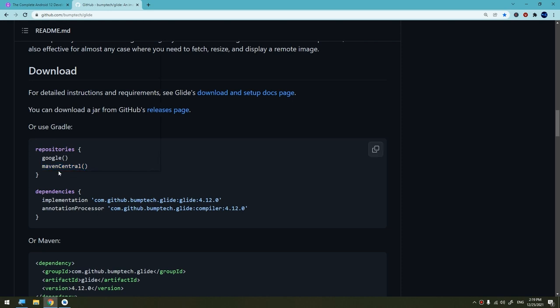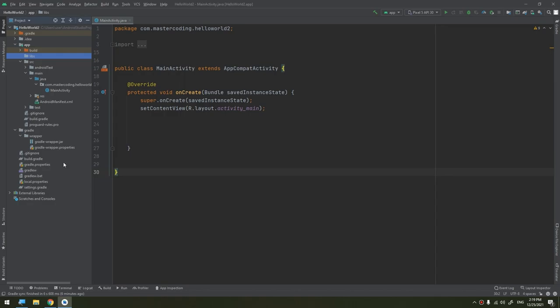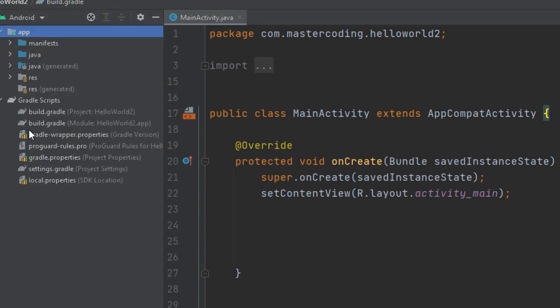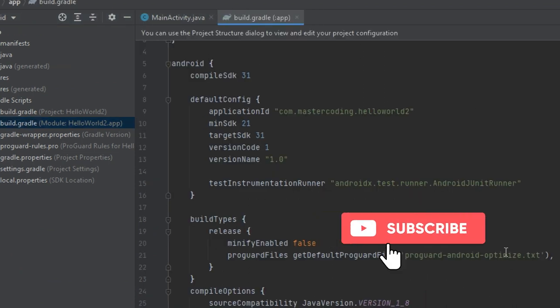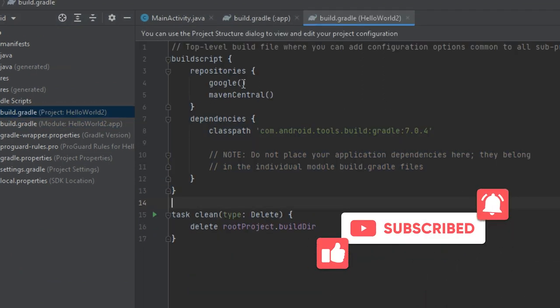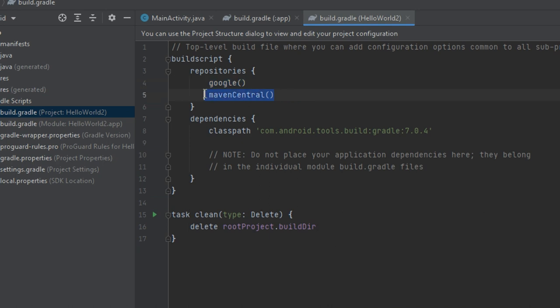So we go to the repositories. We will add the Maven Central and the Google, and we will add these dependencies. We go here, we select the Android, the model, build, repositories. Google and Maven Central are included automatically in the top level.